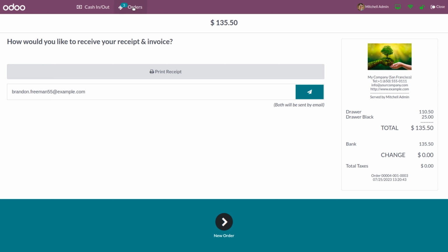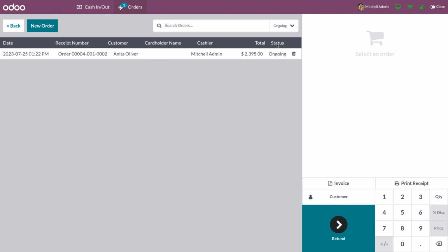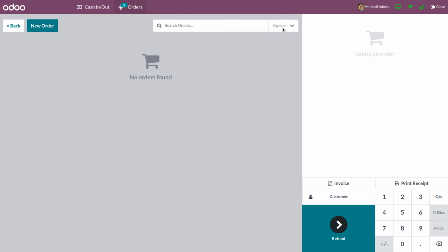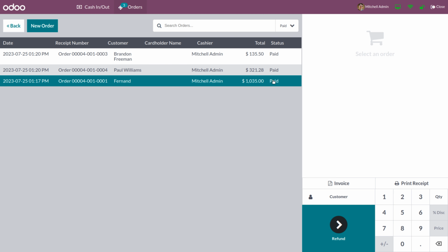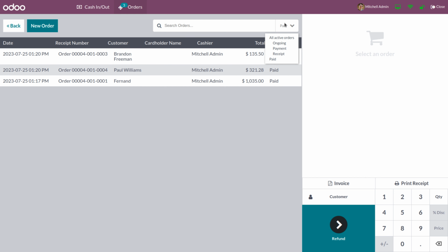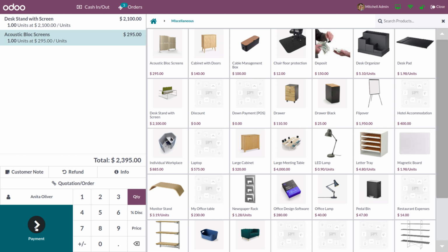So here you can go to the order. Here as well, it is completed, and here you can see all the filters. You can see all the ongoing orders, and which is in payment and in receipt, that is generated receipt or paid. So you can see three are paid, and there is one ongoing, and you can make this payment as well.